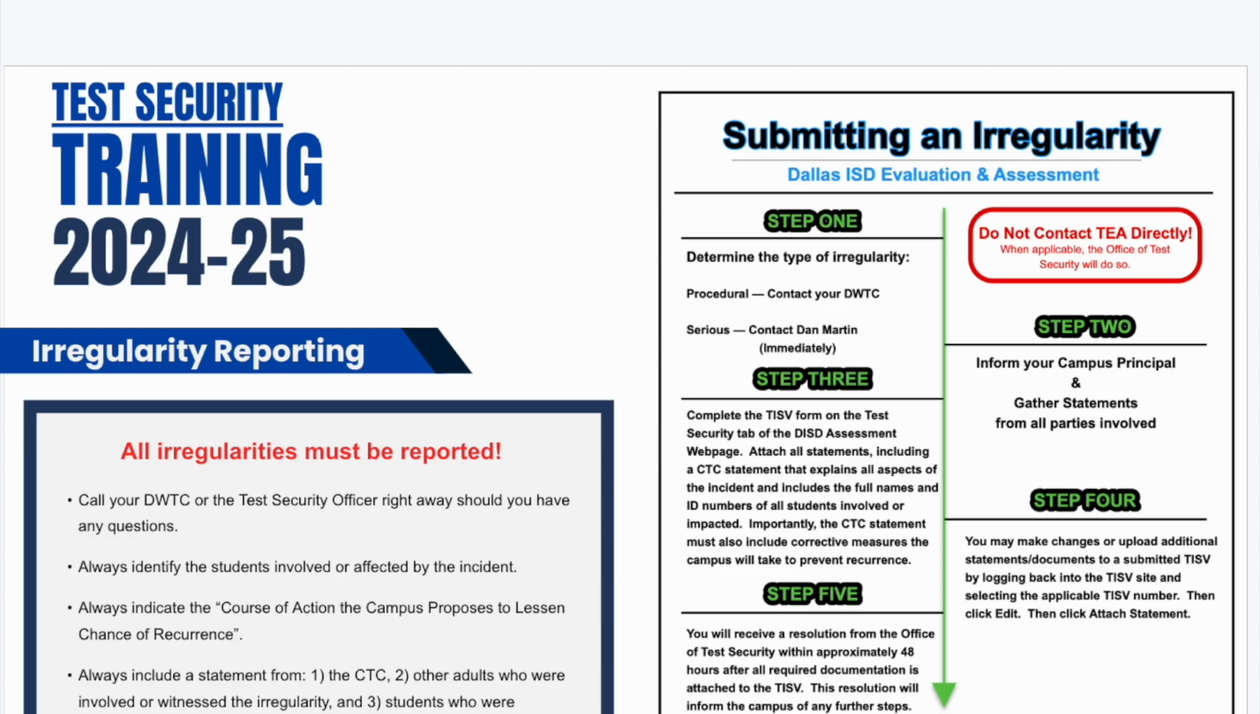Step 2, we do not contact TEA directly, but we inform the campus principal. We gather statements from all involved. Step 3, we complete the TISV form on the Test Security tab of the DISD assessment webpage.